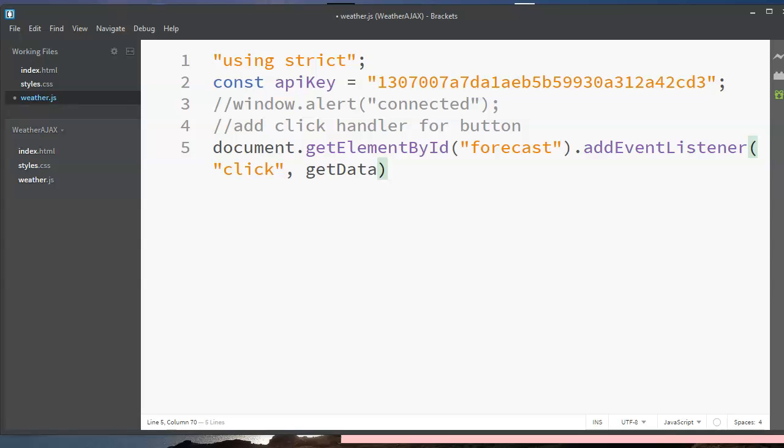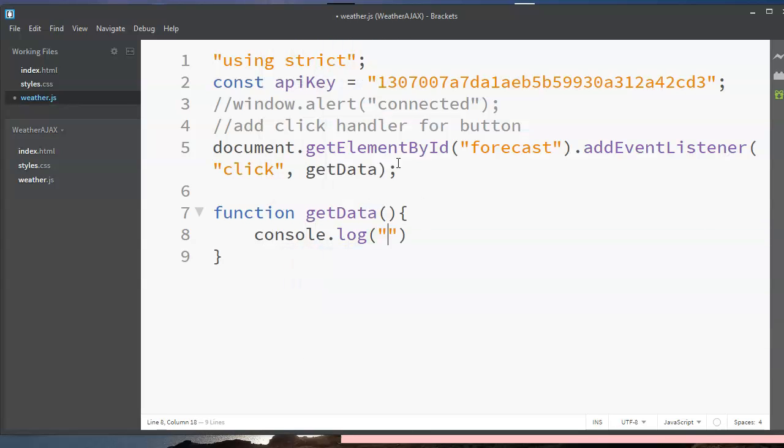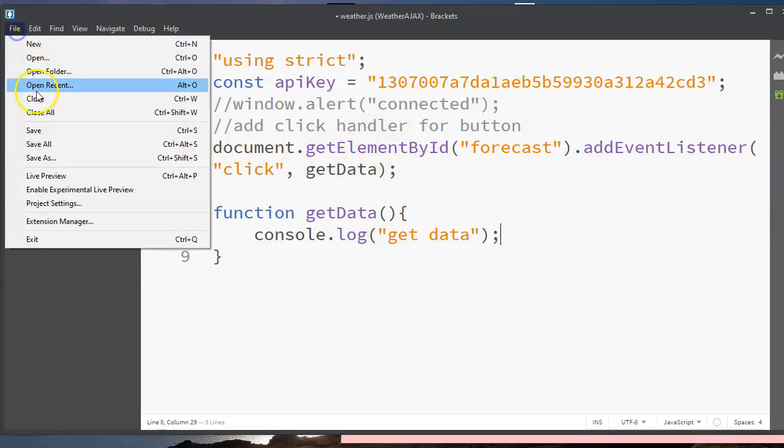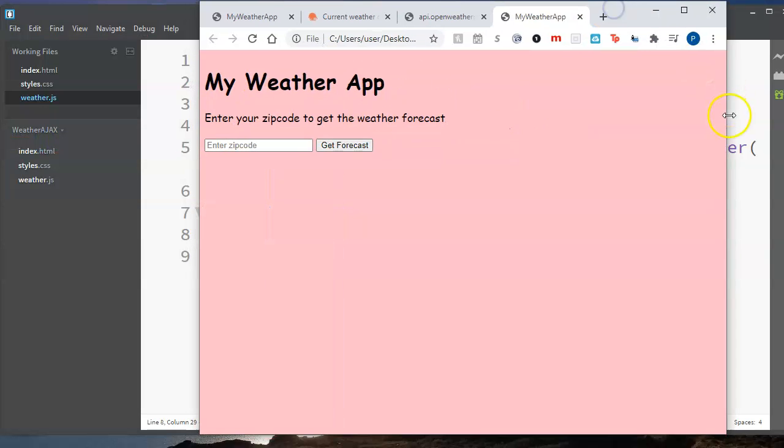Right? Now getData does not exist yet. We are about to write it because we want to test that this works. So function getData. And all I want to do right now, we're going to start using our console to check if things are working, right? So we're going to say get data here, just so I know. All right, so let's see what happens. You have to test every step as you are going along.